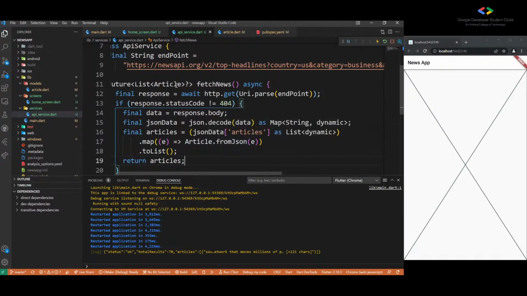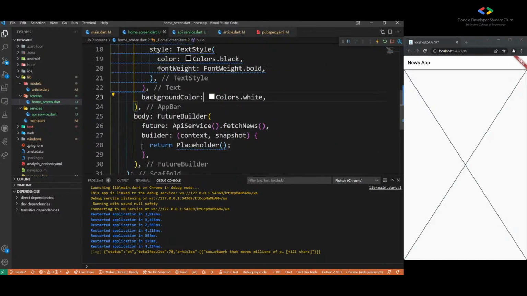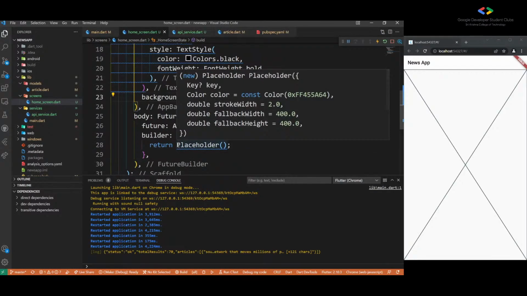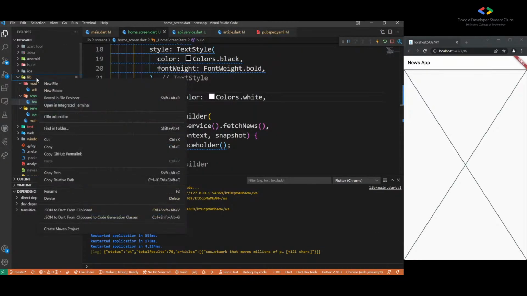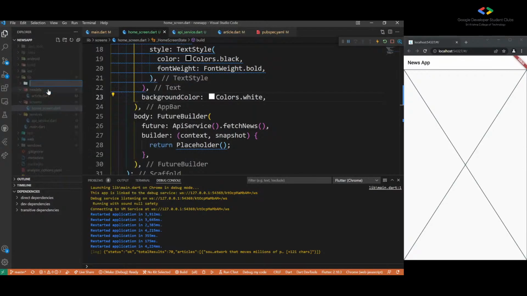The next thing we need to do is convert that object into a widget. So let us convert the object into a widget. First of all, let us create a widget for the list, a list of items. For that, let us create a new folder named widgets.